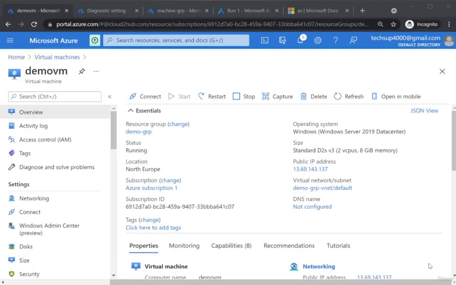So here I am in Azure. I have a virtual machine in place, and here it has a public IP address. Remember that if you restart the machine, the public IP address will not change. It's only when you stop the machine here that it will change the public IP address.